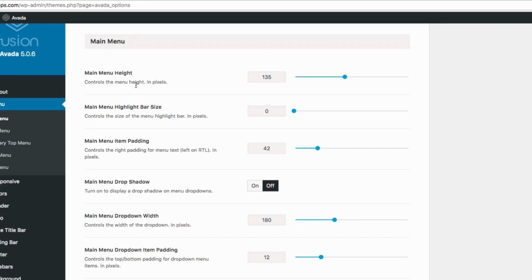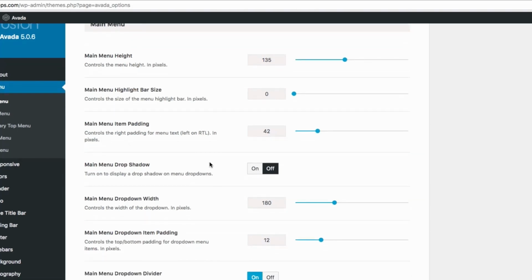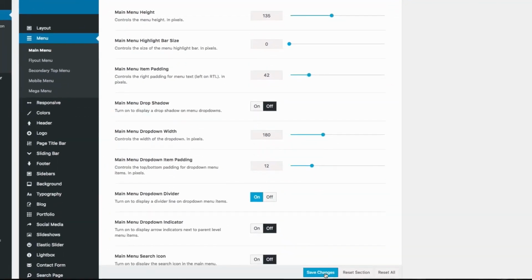So the height of the menu, you can change the padding if you want, the shadow. And what I recommend doing, honest to goodness, the only way that I learned this was to change something, come down here, and save changes. Always make sure that anytime you change any of the options here in theme options, you save changes before you go to a different page, or else you're going to be a little upset. You'll learn that lesson quickly.